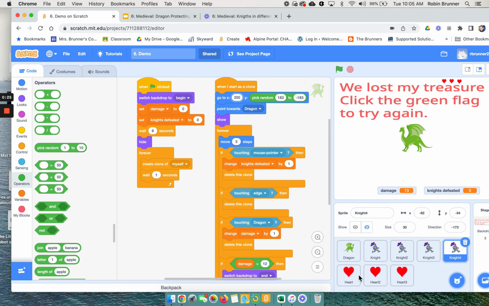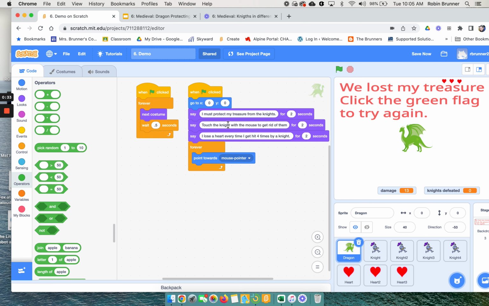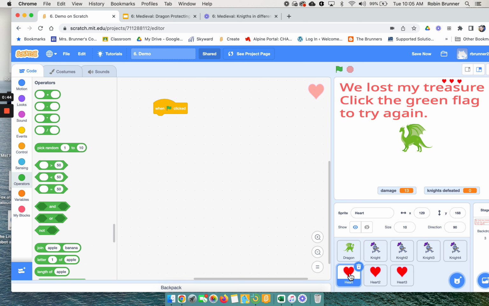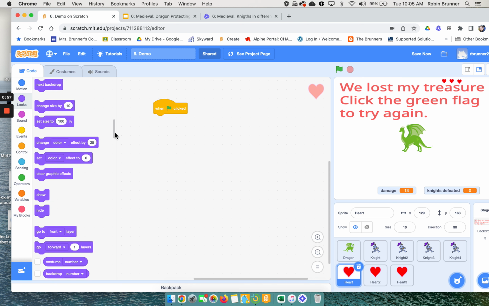So if I click on the heart, I know I did 3 different hearts. And on the dragon, I said every time a knight hits me, I lose a heart, 4 times. So we are going to code it to do that. The first thing I need to do is, when the flag is clicked, I want it to show up. Because I'm going to have them hide later, we always want to have a show, and then since I know I'm going to have a hide, I'm going to go ahead and bring it out.